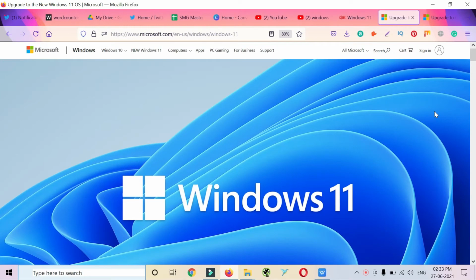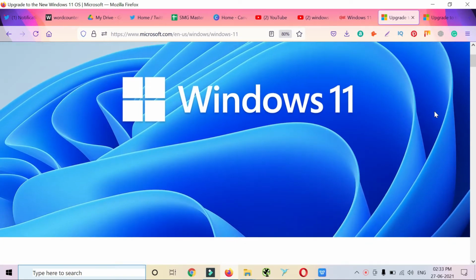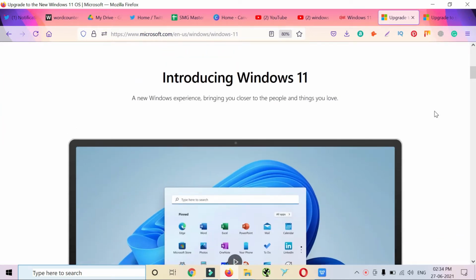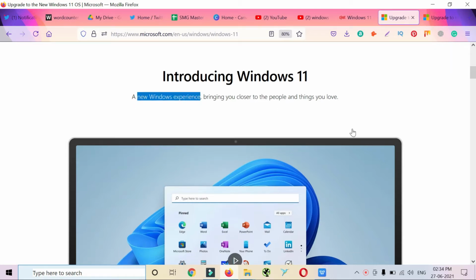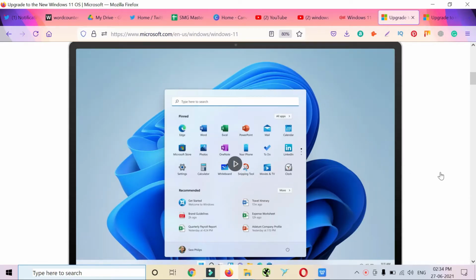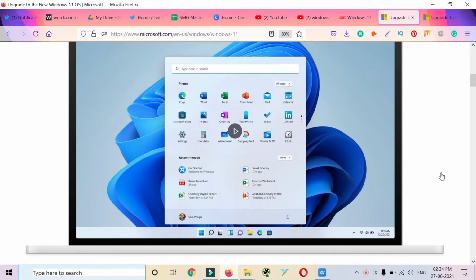So guys, Windows 11 has been in the market now and it is in the beta version. There is a requirement that your laptop needs to fulfill before upgrading from Windows 10 to Windows 11. But before that, let's have a look at what features Windows 11 has. What are the new things Windows 11 has been sharing with us with the new version.